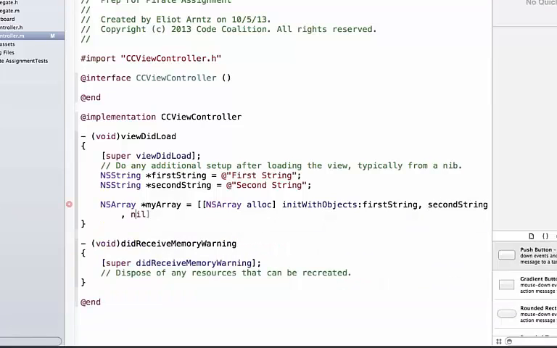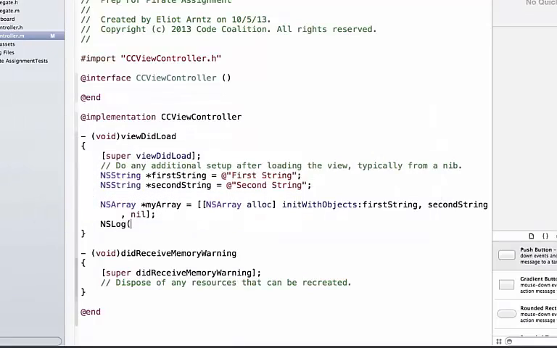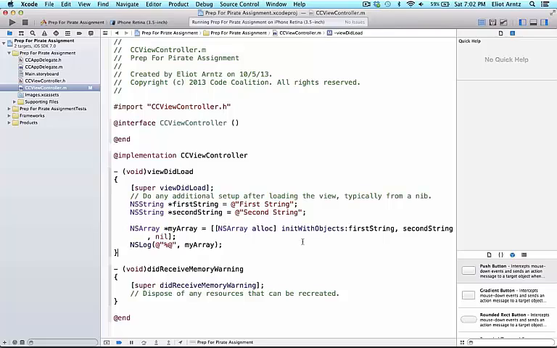Now it's really important that I add nil at the end here. And what nil is, it's nothing. And it basically tells my array that I'm done adding objects to it. So I can go ahead and add my right bracket and a semicolon. And let's print this out to confirm that our array is working and it looks the way we supposed it would. Let's go ahead and run our application.